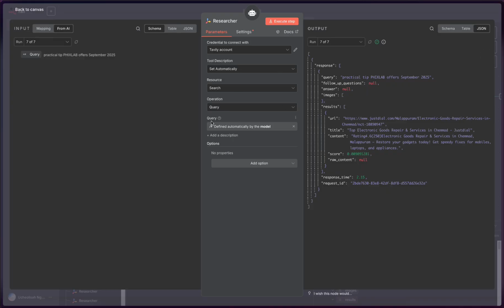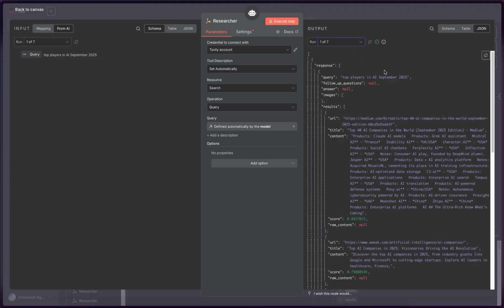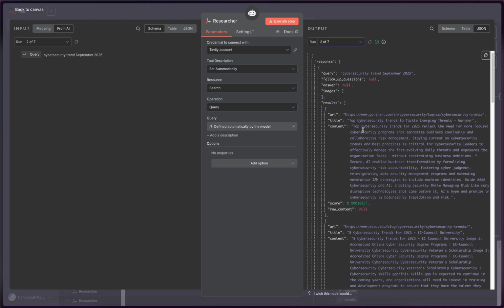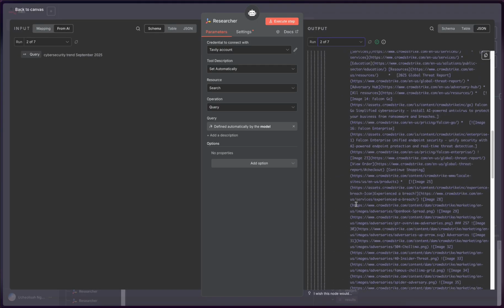So in the query parameter, I told it to use whatever the model is able to give it. You can see practical tip FixLab of September 2025. That's what the AI was able to hand it. But this is not the first one. I think there are multiple. The first one is top players in AI as of September. The second thing it added to it was cybersecurity trend of 2025. So it's going to use all those search parameters to actually go on the web and find all the relevant areas.